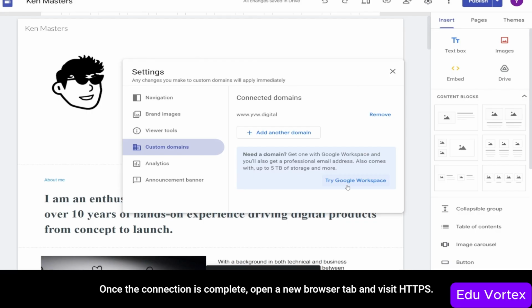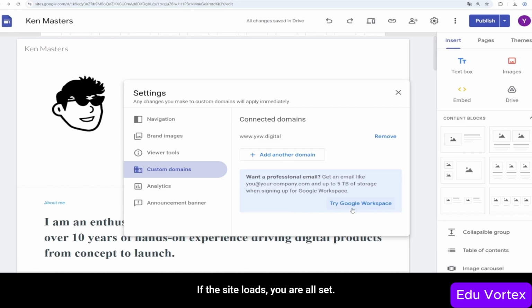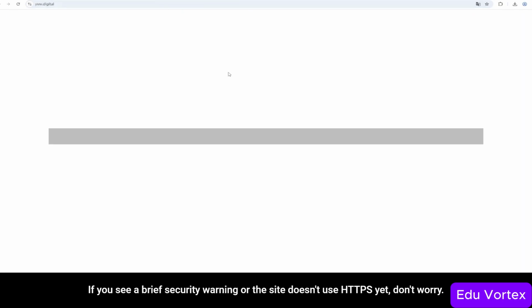Once the connection is complete, open a new browser tab and visit https://www followed by your domain. If the site loads, you're all set. If you see a brief security warning or the site doesn't use HTTPS yet, don't worry. SSL certificates are issued automatically and may take a little more time.